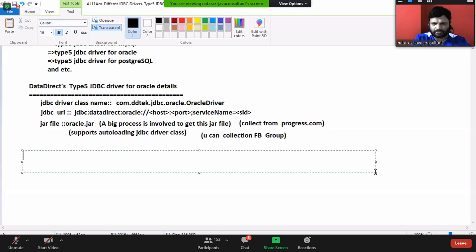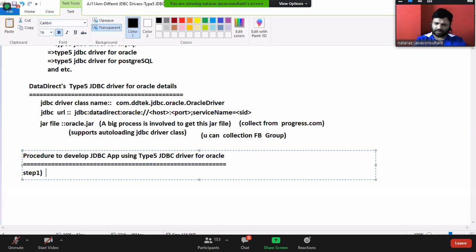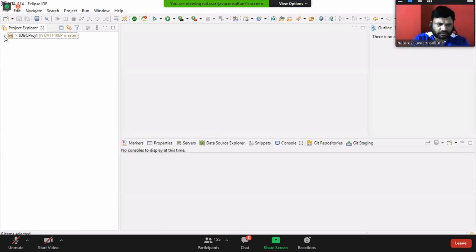Everything is okay. Procedure to develop a JDBC application using Type 5 JDBC driver for Oracle. Step number 1: add the Oracle.jar file to the class path or build path. Yes, I have to do that work.